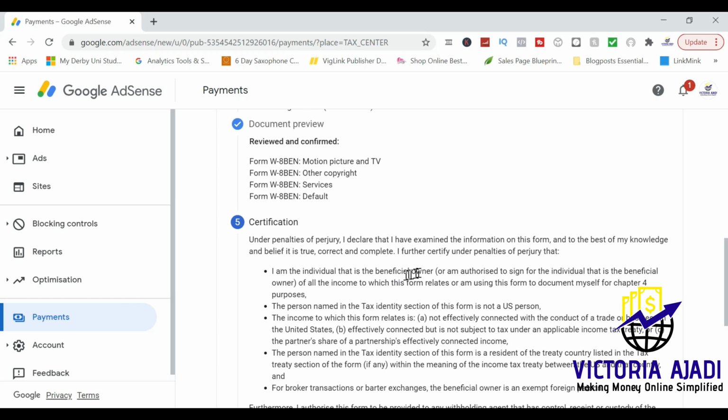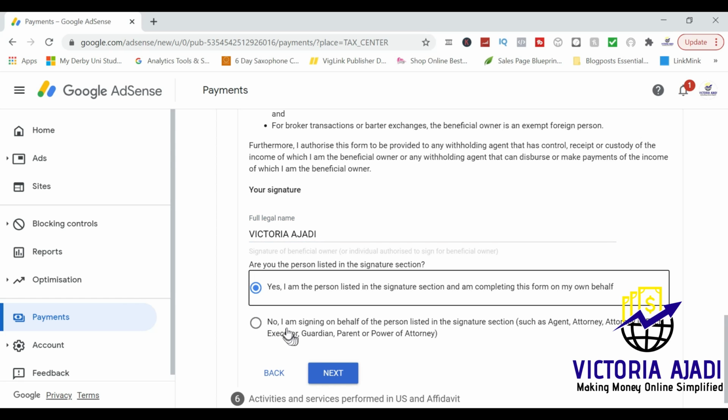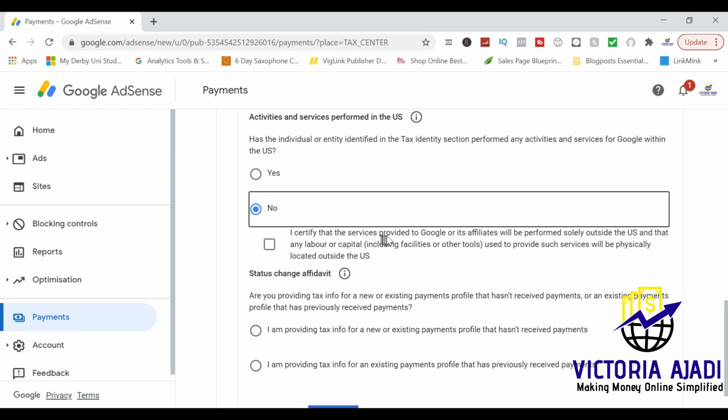You might want to take your time to really read through this so that you are sure that you are doing the right thing. It will give you the reasons for why you have picked what you have picked. As long as you are sure that the reasons are right, then you can go on by signing. So your signature will be your full legal name. So here I put in my full legal name, and it's asking me if I'm the one with the signature. So I picked yes. If you are doing this on behalf of your child, then you pick no, and then I guess there will be other questions that will follow.